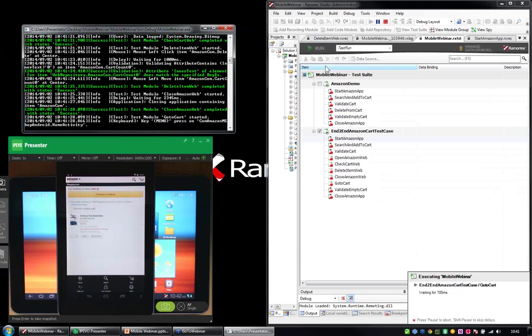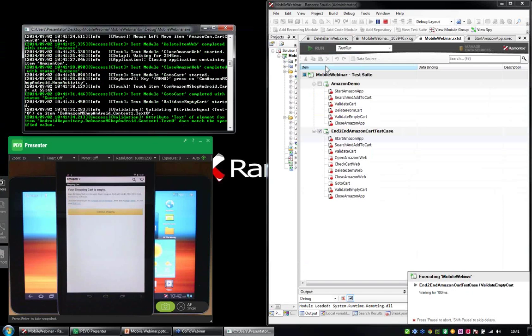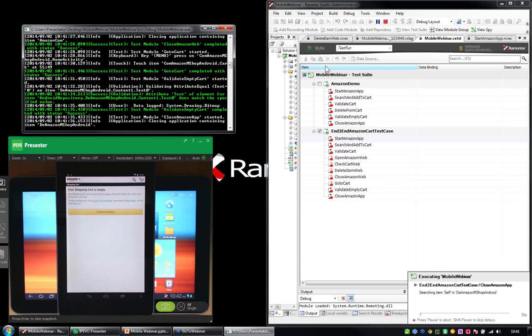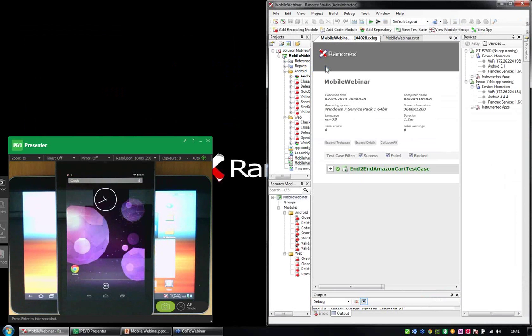Go to the cart on the mobile application, and we validate that the cart is empty here as well. That's it. You saw the cross-technology end-to-end test case, which we created on the Galaxy tab in landscape mode with running an Android 4.X version, was executed on the Nexus 7 with Android 4.4.4 in portrait mode. No problem due to the object recognition of Ranorex.